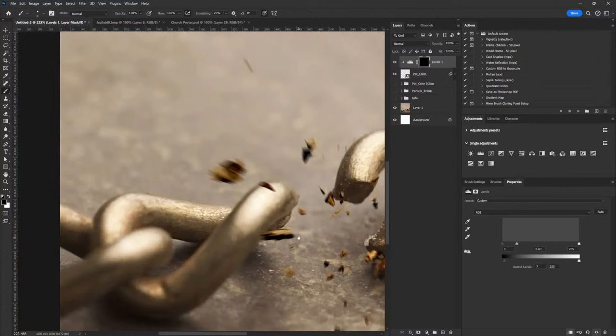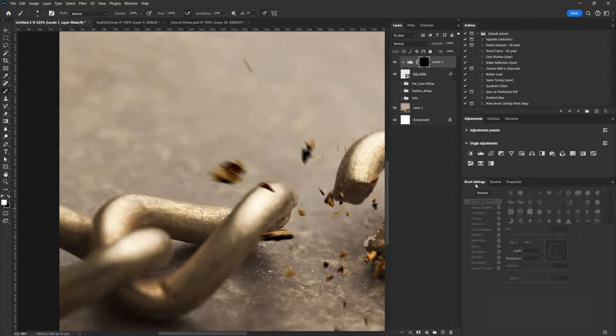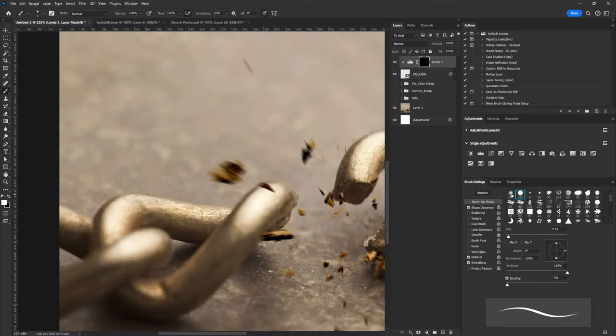Now we need to zoom in. All right, so we need to now add our light to the particles in order to create that unity. There's this light on this side of the chain, so I'm going to make sure I apply the same light to the particles. So I'm going to switch to white here, and I'll go under my brush settings here and make sure I'm on the soft round brush. I'm going to turn on pen pressure because I'm using a graphic tablet here.